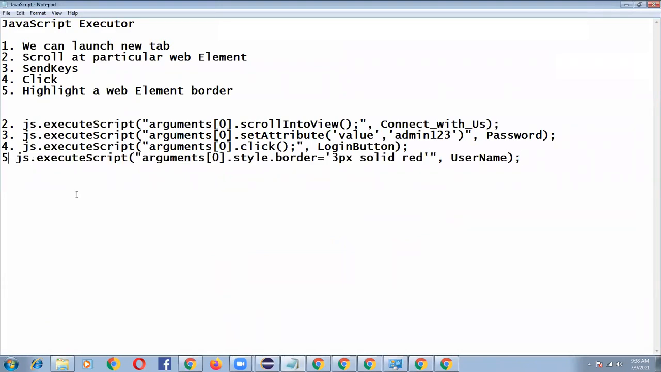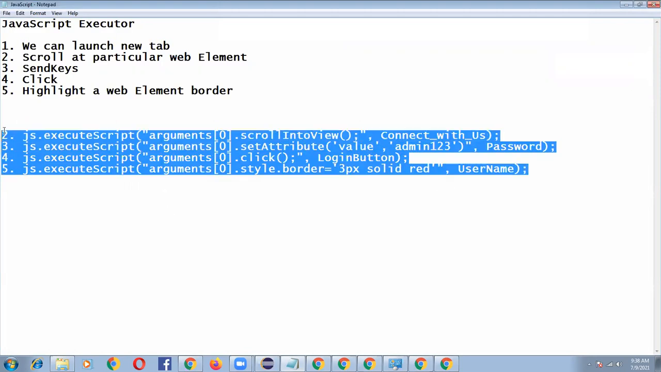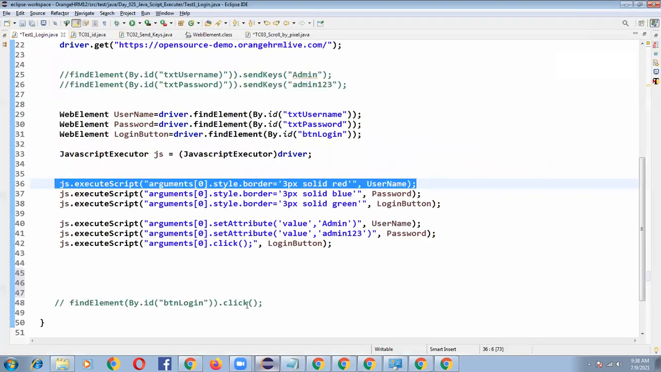100% JavaScript executor is a very important topic. So people will ask questions on this one. What are the operations that you can perform by using JavaScript executor? So we can perform these 4 operations, and along with this we can launch a new tab as well. Okay. So let me show you that lab.